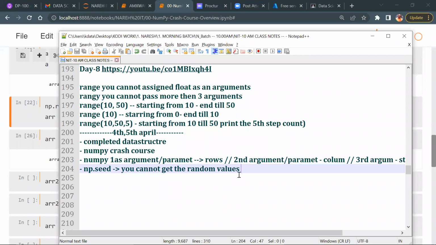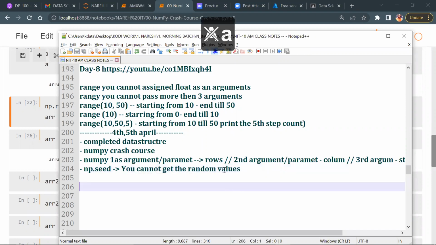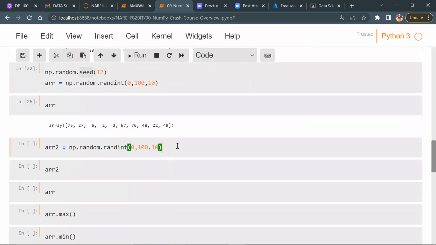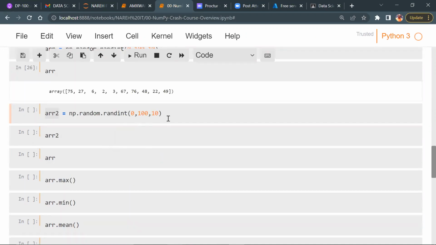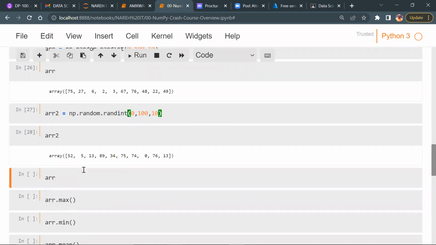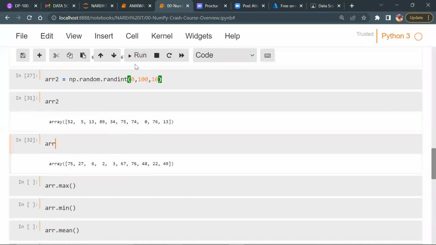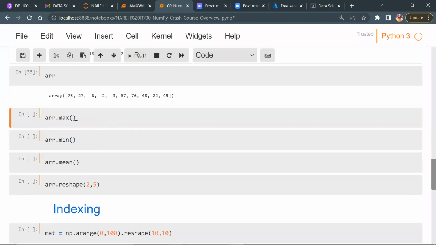I will share these notes, guys. I think I shared all the notes yesterday, but no need to worry. You can write it down, that's fine. Now let's talk about array2. I create another identifier, array2 equals np.random.randint(0, 100, 10). Now the next time I run it, same value or different value? The same value is repeated, right? Now array.max, what is the maximum value?